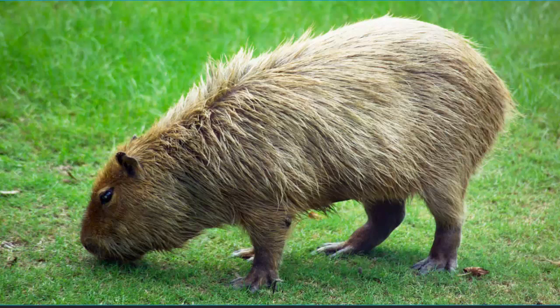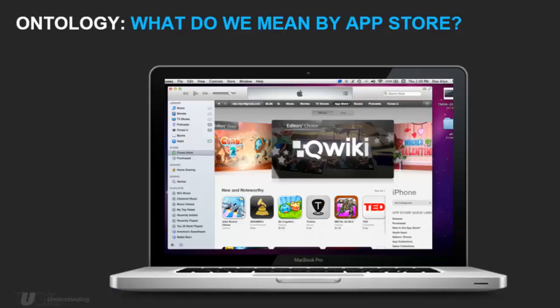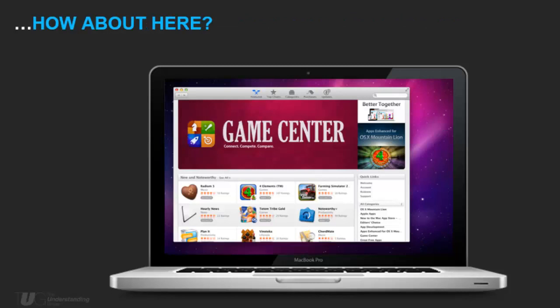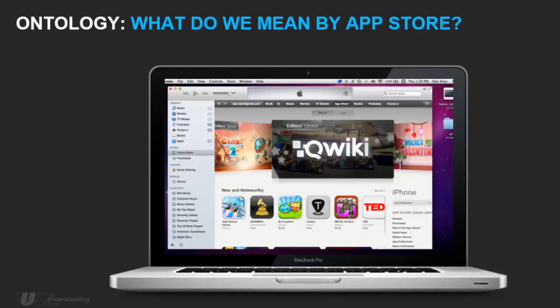And one company that sucks at this is Apple. What do we mean by app store? How many app stores do you have? On iTunes, there is a place called App Store. In the Mac OS, there's a thing called an App Store. The things you buy in this one are not the things that you buy in this one. The things you buy in this one only work on iOS devices. The things you buy in this one only work on Mac OS devices. They both have the same name. They're both on your computer.